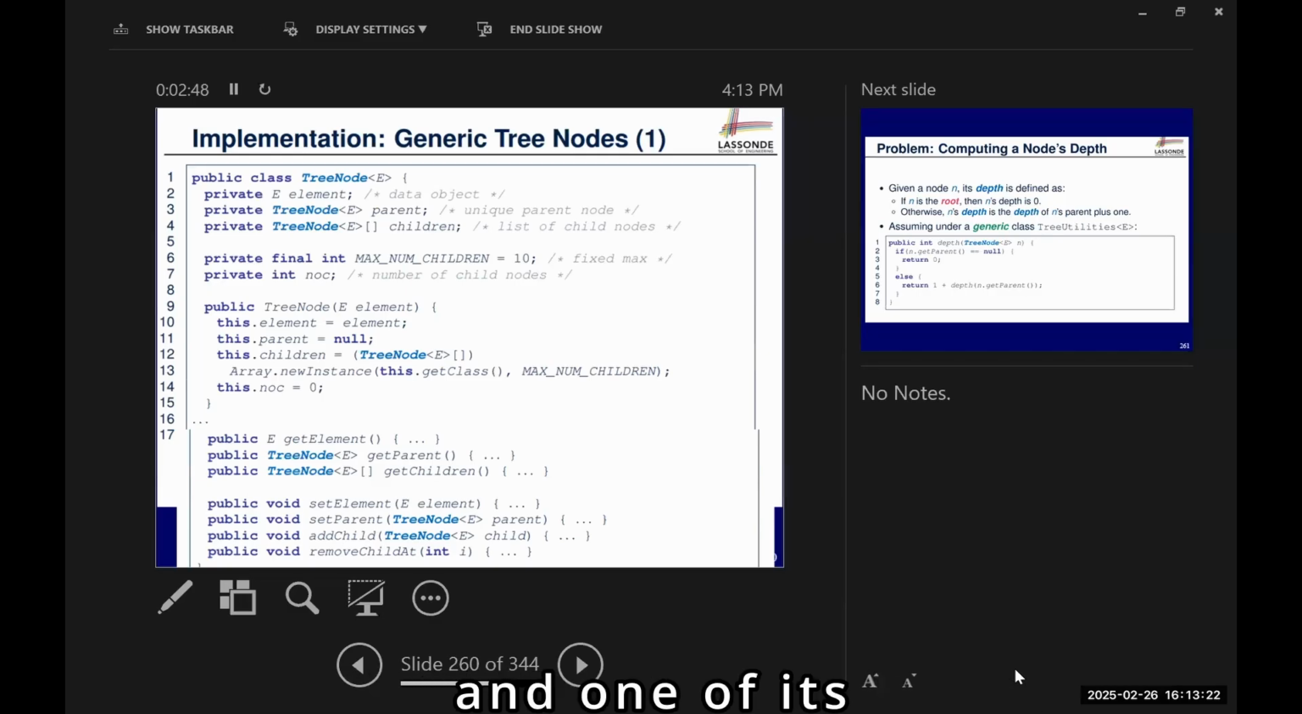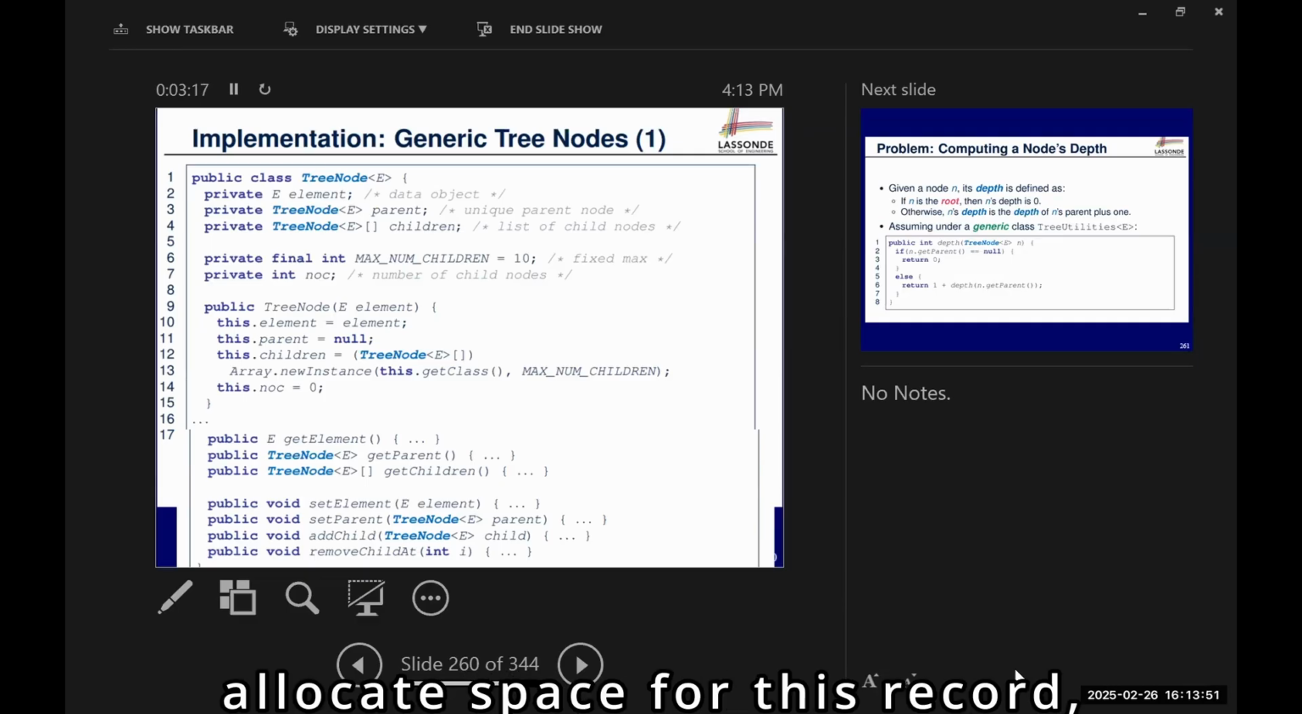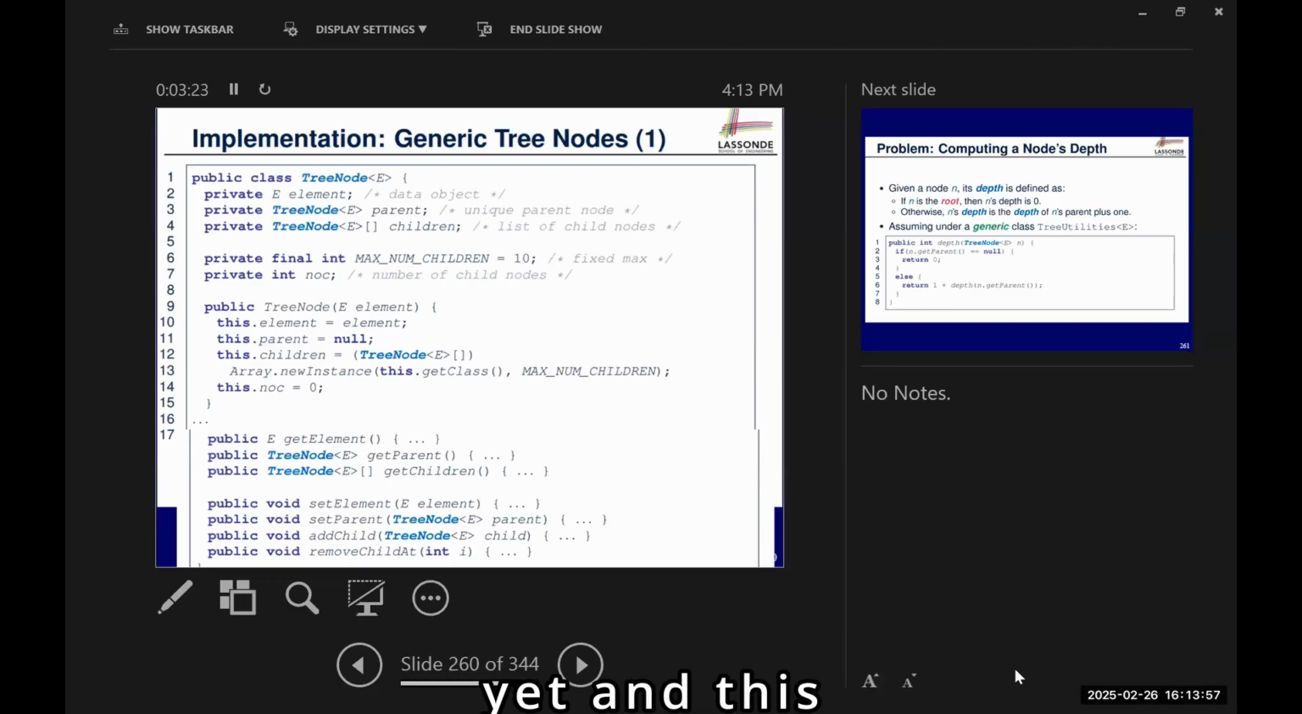So here's a node, and one of its fields is children, right? And what do we want children doing? We want it to be an array of size 10, and then each of these is going to point at another one of these nodes, right? Everybody get the picture? And so when I allocate space for this record, this isn't allocated yet, and this isn't allocated yet, right?